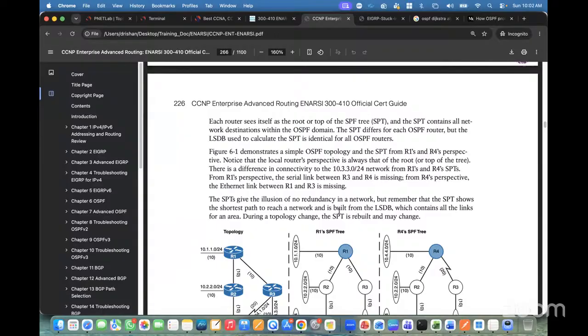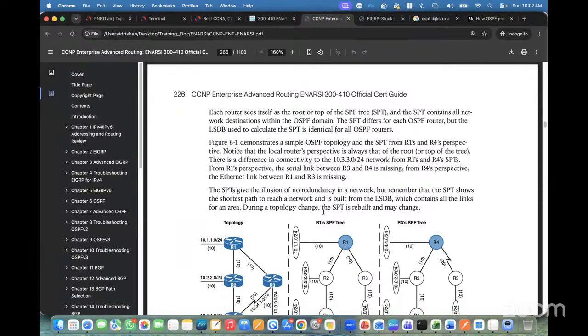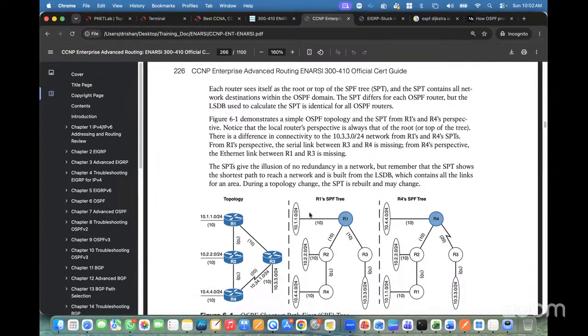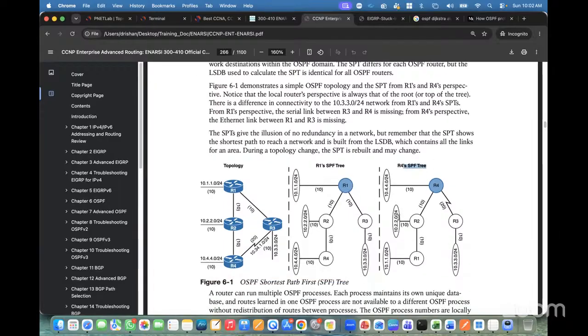Shortest Path First basically calculates the whole tree. See, this is one of the SPF trees. They find this network, this network, this network, this network. So how are we going to reach from one destination to another, and which path is best? From this point of view, if we want to reach this one, this is my first path, this is my second path, and if I want to reach from here, this is the third path.